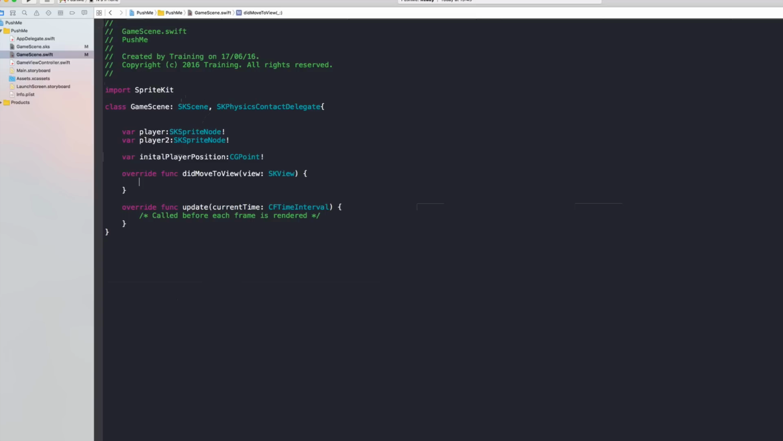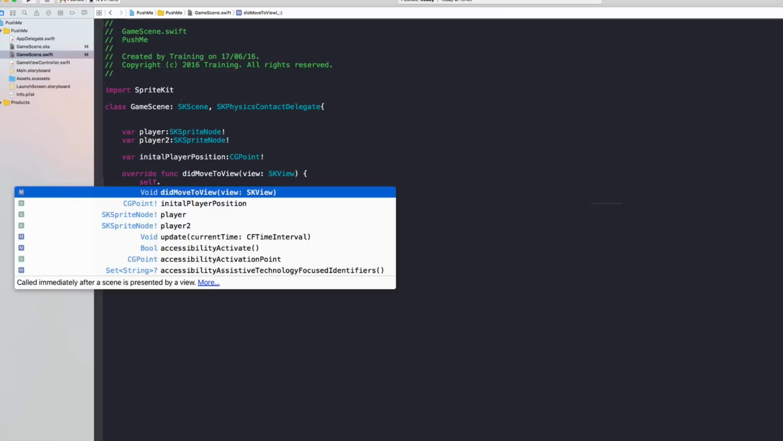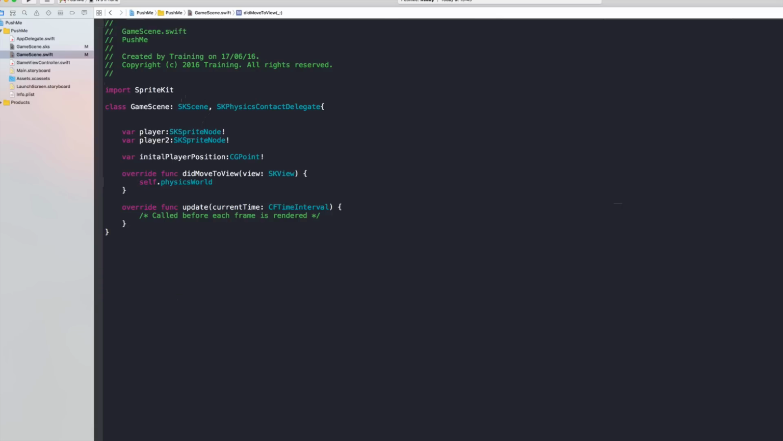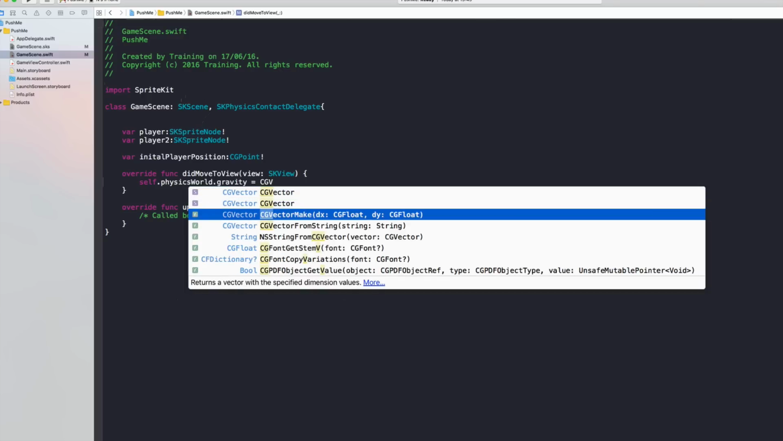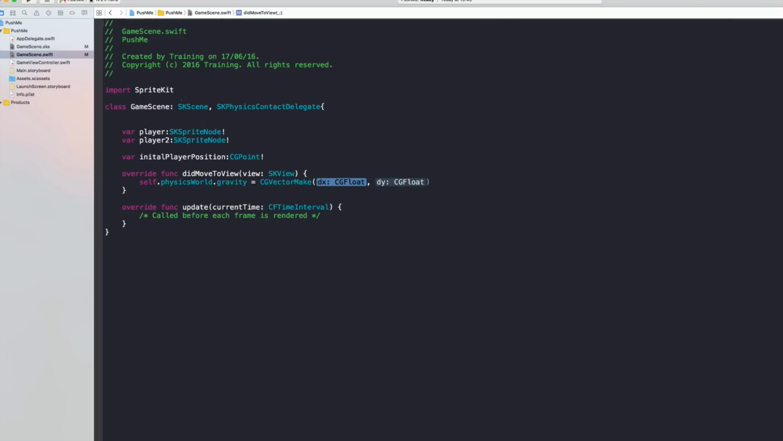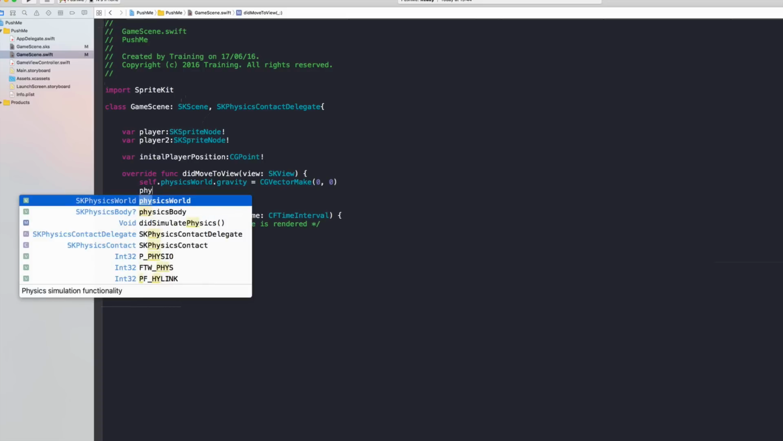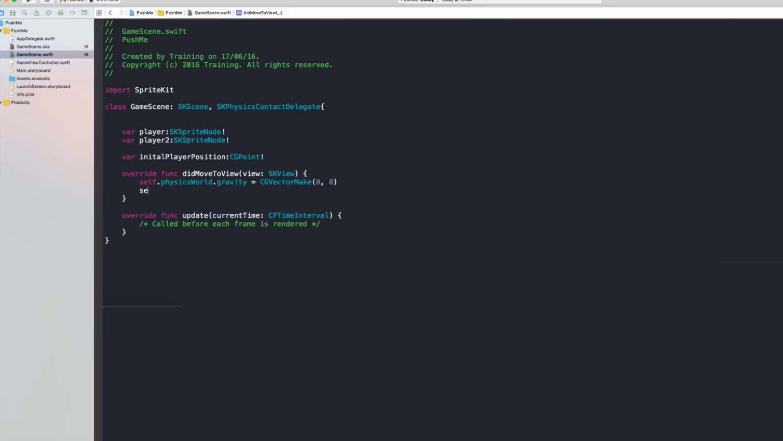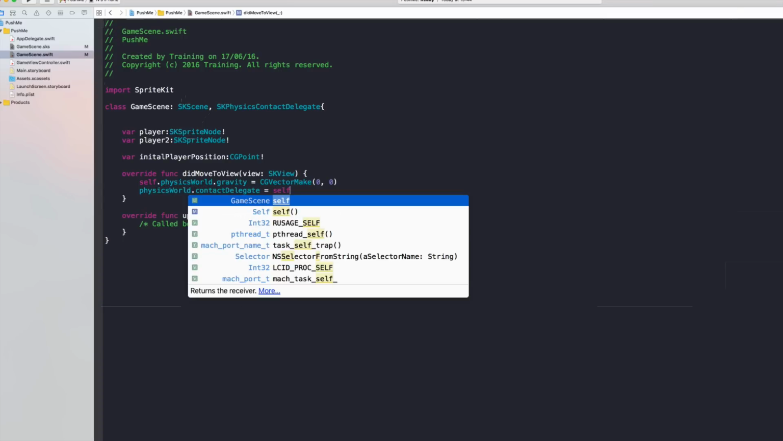Then let's go in didMoveToView, a function that is called immediately when our scene is drawn on the screen. We can call the physicsWorld property of our scene, and again define the gravity as 0, and therefore we need to create a vector, since gravity is defined as a vector, with a 0 in x direction and also 0 in y direction. And then we will use again the physicsWorld, so we can use self or just write physicsWorld here, and assign the contactDelegate to self.